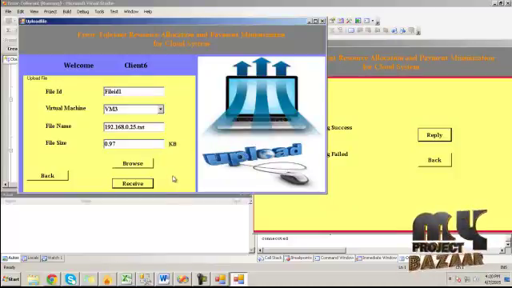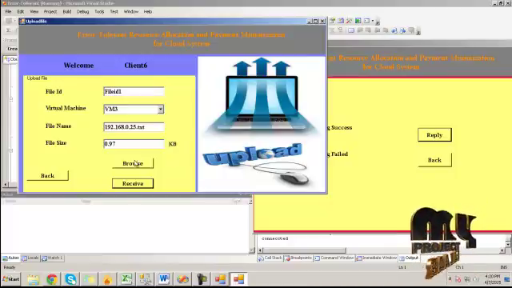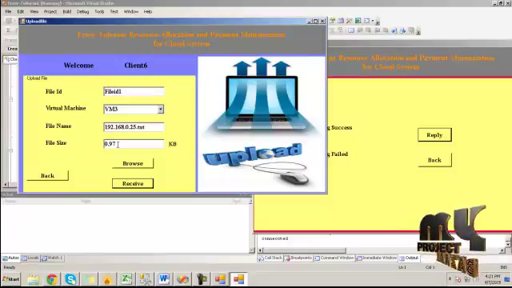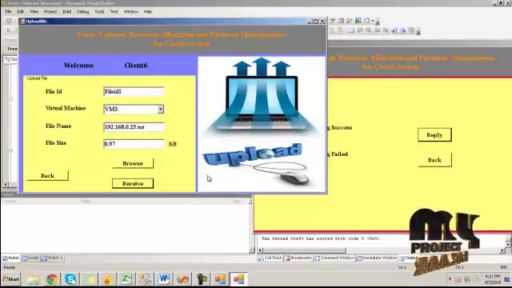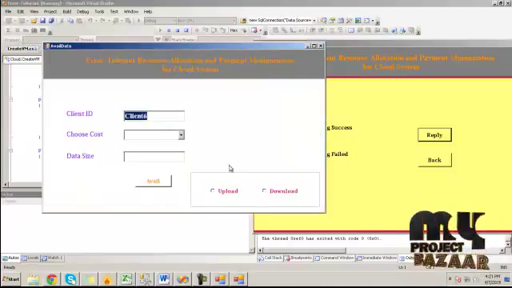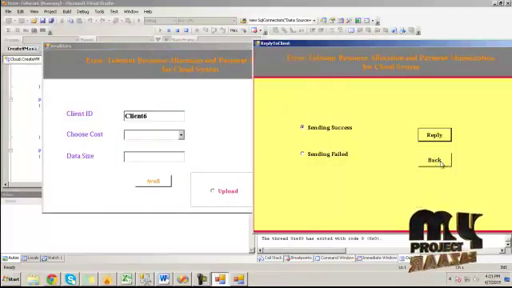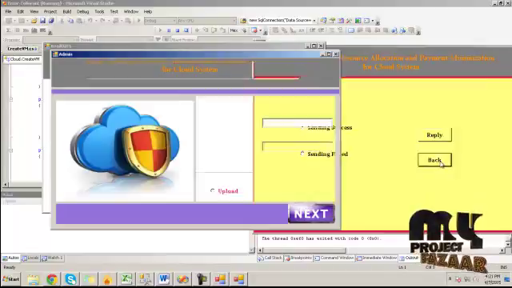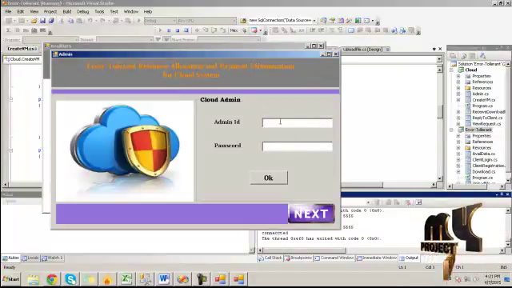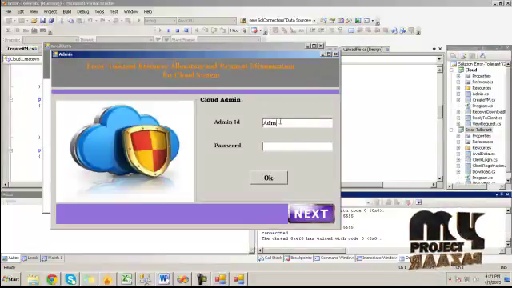So next, the cost minimization method is applied by deducting the corresponding file size from the data usage. Then click on the back button to download the requested file from the server. So at the server side, at the cloud side, we have to click on the back button to send the user requested file. So again log in, providing the login and password.